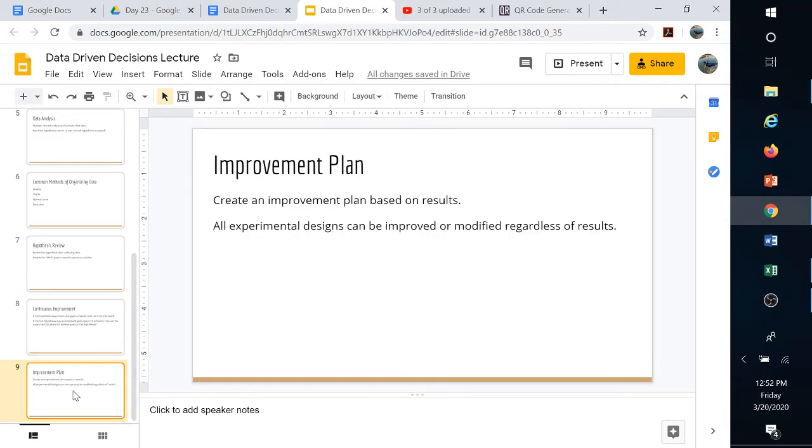Our improvement plan is going to be based on the results. We're going to look at the results. Did we get what we thought we would get? If not, how could we improve? If we got what we thought we were going to get, which is our hypothesis, then how could we make it better? So this is exactly how scientific research works with the experimental design and choosing qualitative measurements, quantitative measurements.